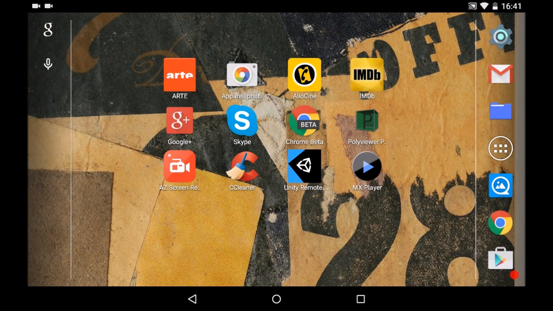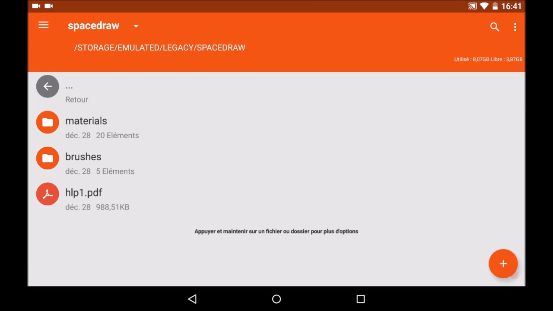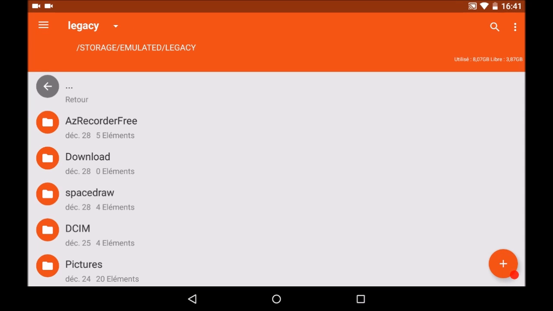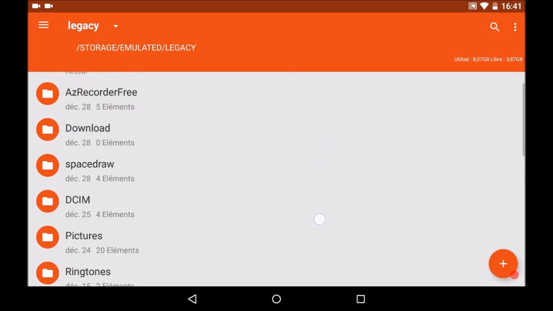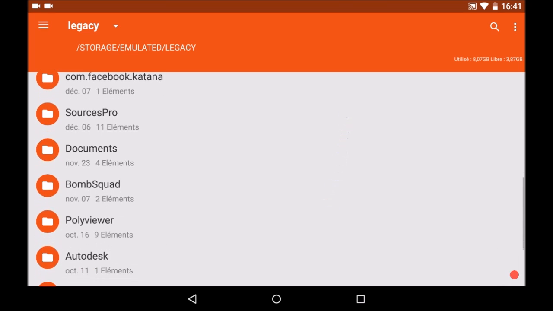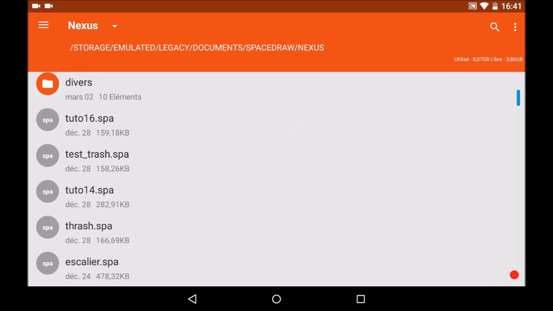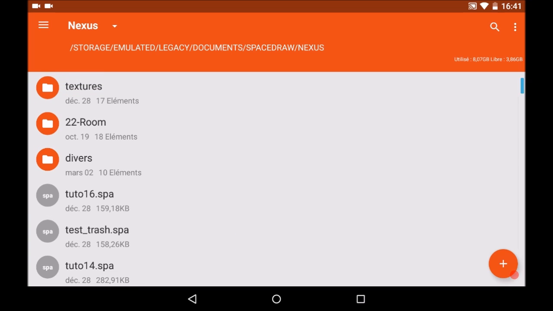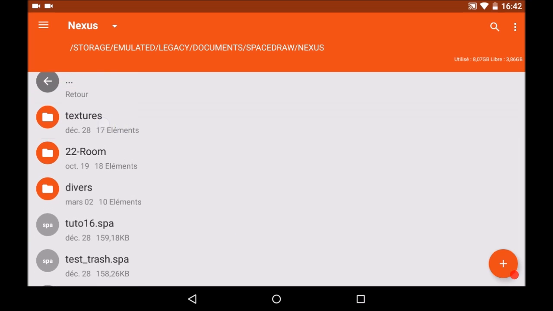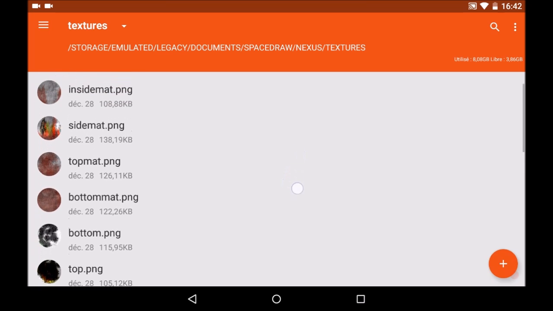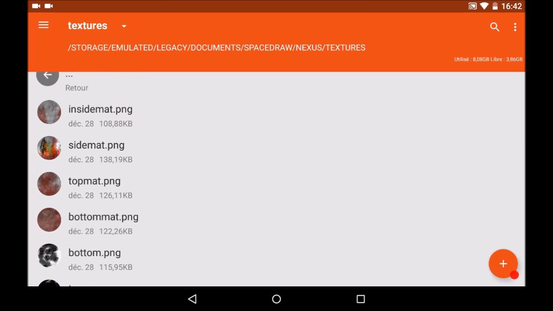and try to show you the texture in the folder. If I find my spacedraw, my own spacedraw folder, it's not the spacedraw folder, but it's my own Nexus. This is where I saved the file we just left, and there is a texture folder. If I click on it, so here are my 4 textures I just created. So I can check this. And this is a difference.